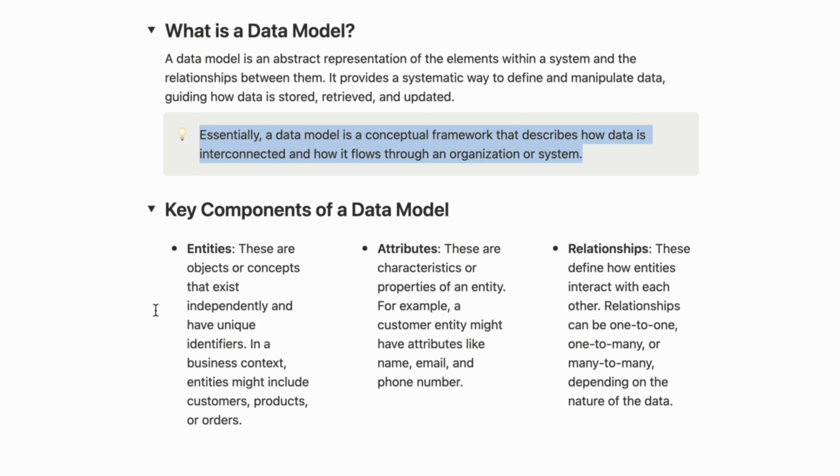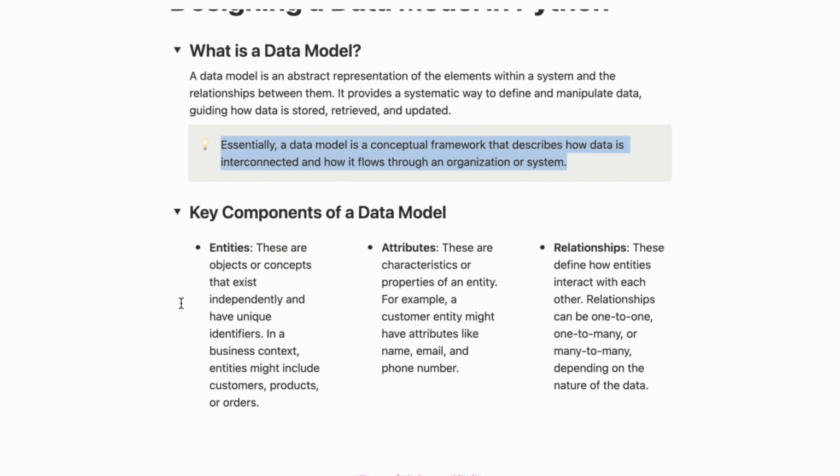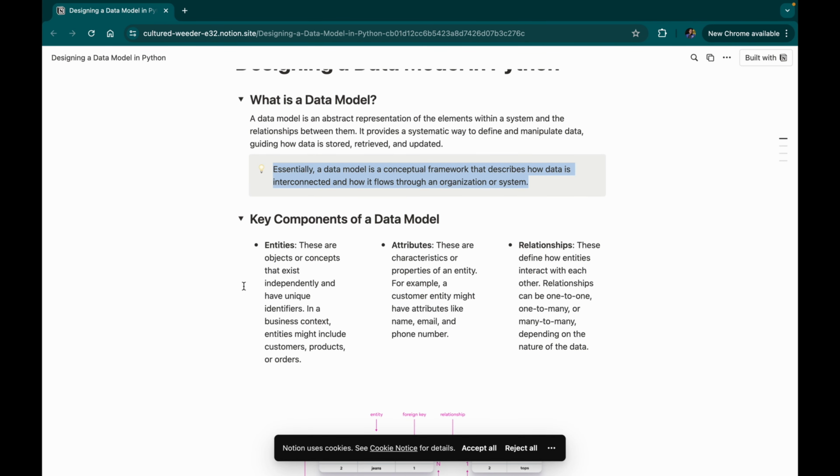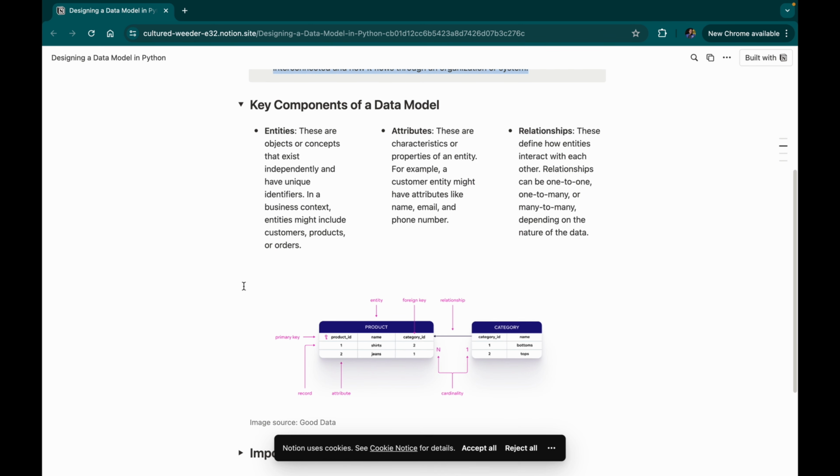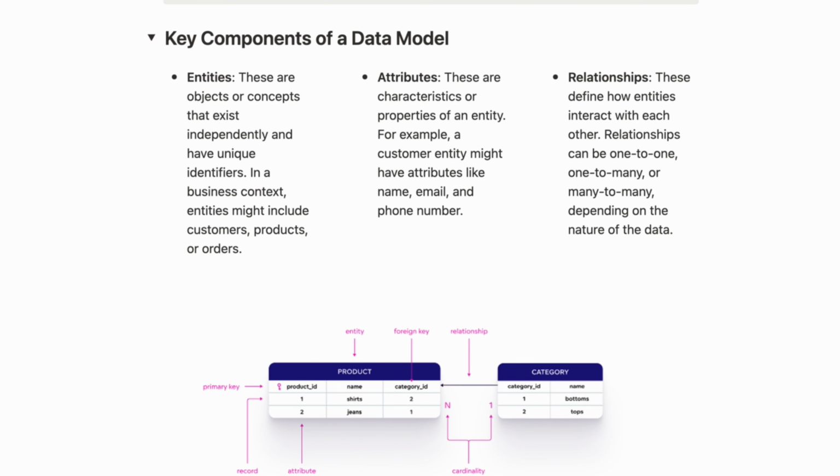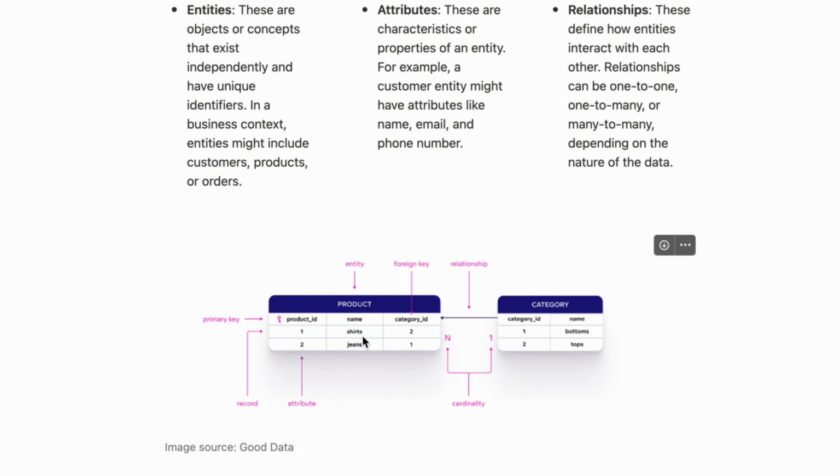The entities are objects or concepts that exist independently and have unique identifiers. In a business context, entities might include customers, products, or orders. Just think about entities like you have your employee table, you have your customer table. These are entities. And when you look at the diagram I have, this is from Good Data, the first table here is what you could call your entity, the product table. The category table is also an entity. The entity contains the attributes, contains the keys, and contains all of the records within the data.